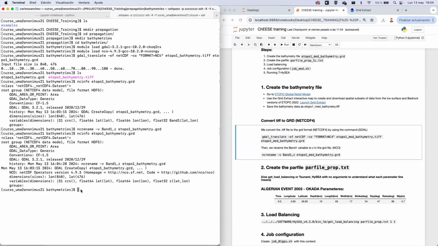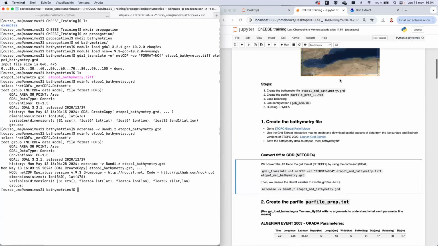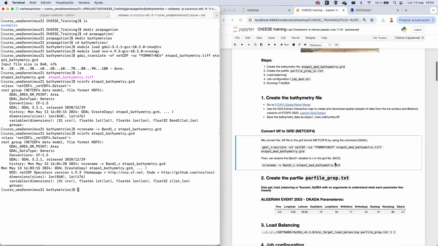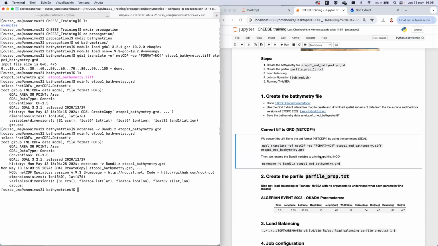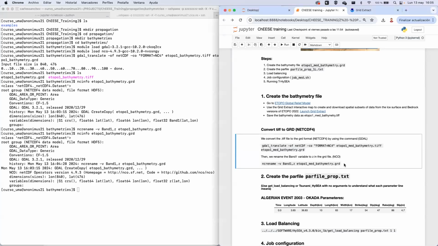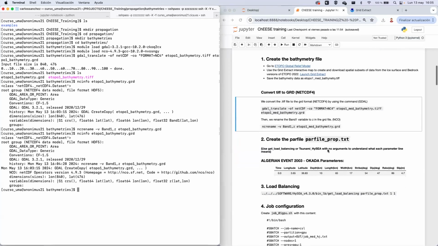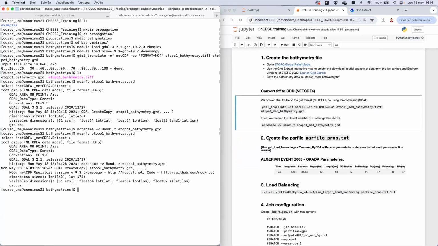Okay, so we have just our TIFF original raster converted into NetCDF4, into GRD format. So our first ingredient is ready. We have just the bathymetry file. So let's continue with the second step.